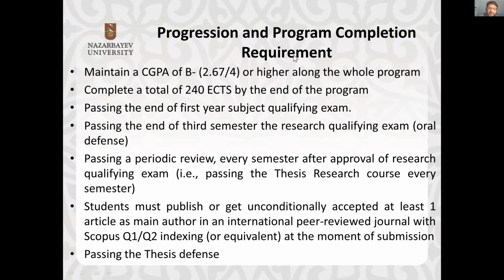And every year, the review committee is going to review your annual performance. You need to ensure that you are satisfying them. There are certain requirements, and once you satisfy those requirements, you will be forwarded to the next semester.